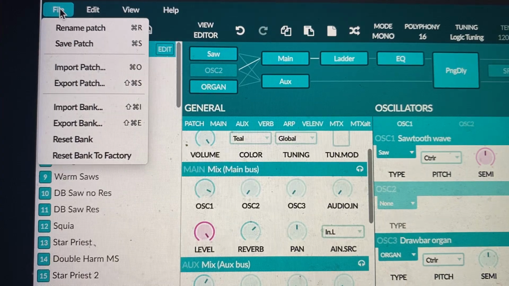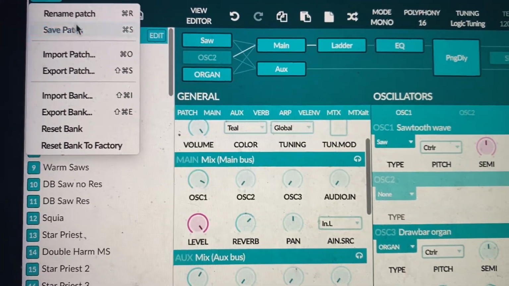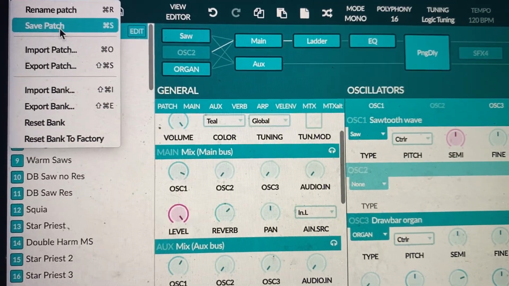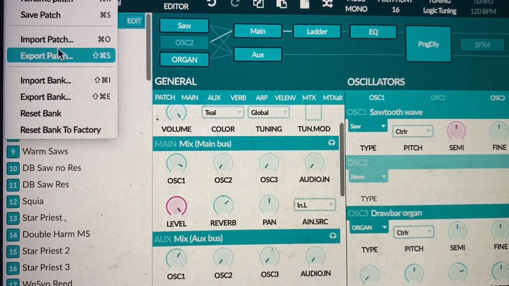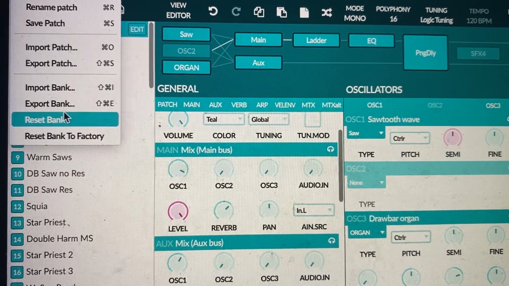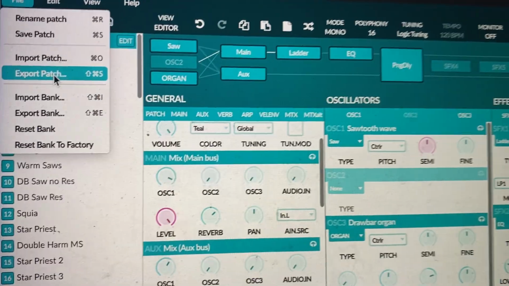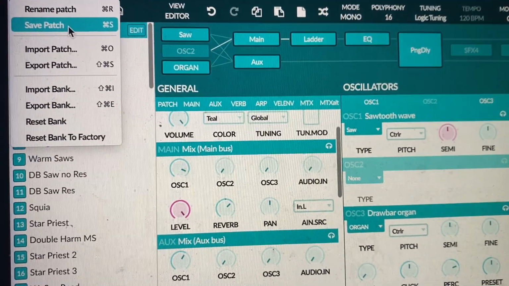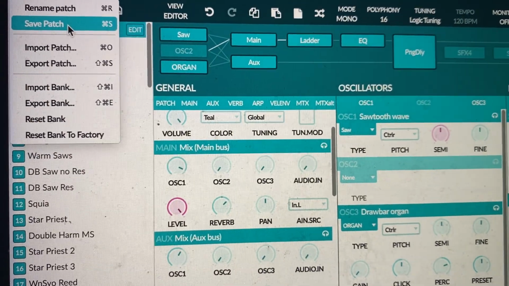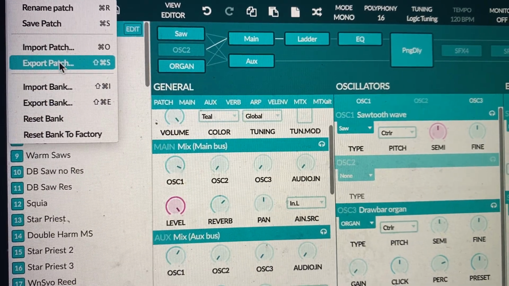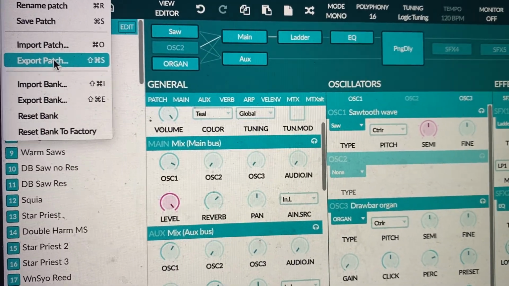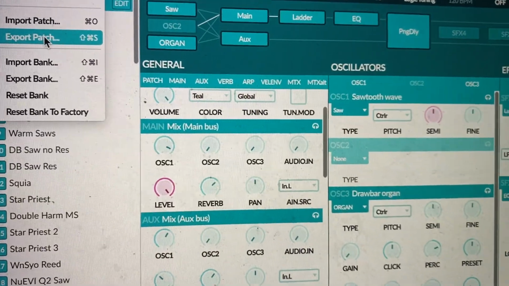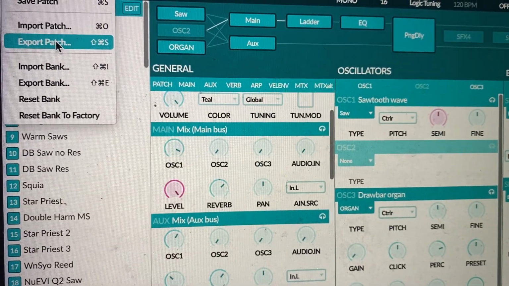And you can go up here. Eventually you'll be able to resave the bank, but that's not working right now on the software version, on the Anyma V. But you can save the patch, and you can also export the patch. Saving it will save it within this instance of the plugin or the standalone. Exporting it will put it on your computer somewhere so you can share it, or keep it around later to build a bank, or add to a bank, that kind of thing.